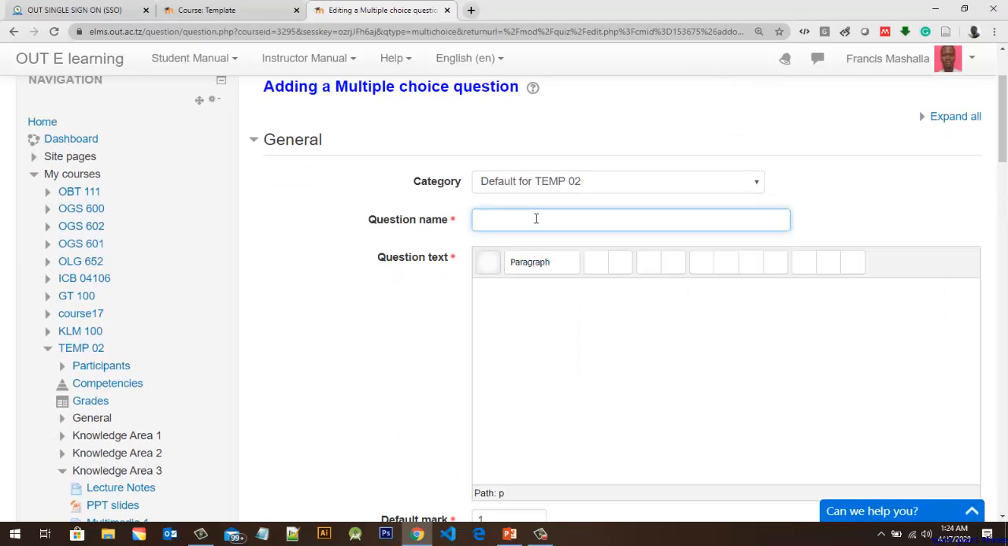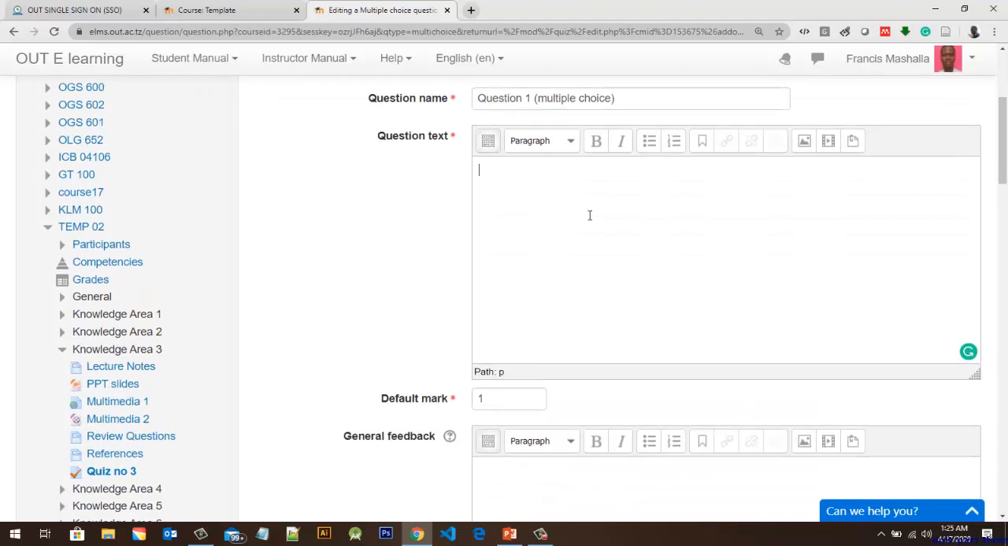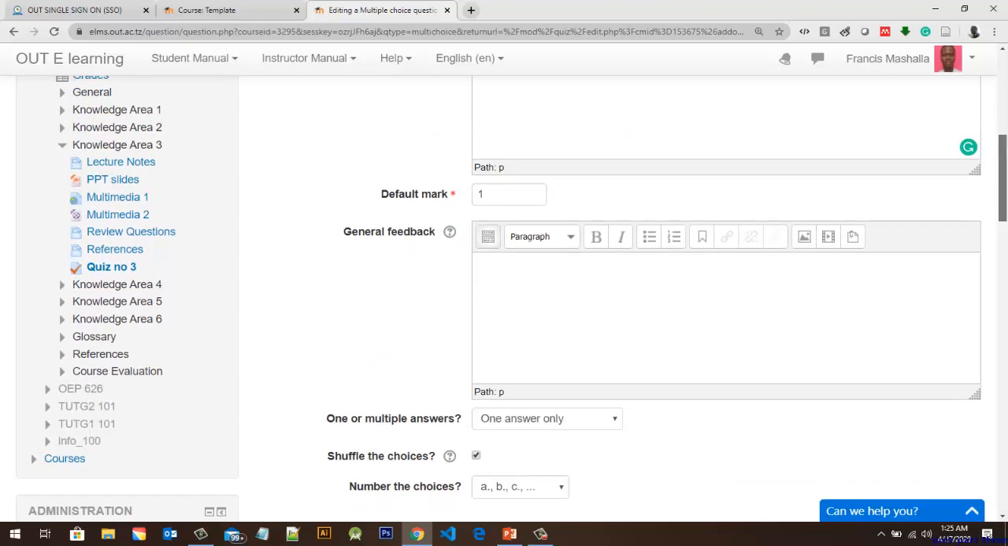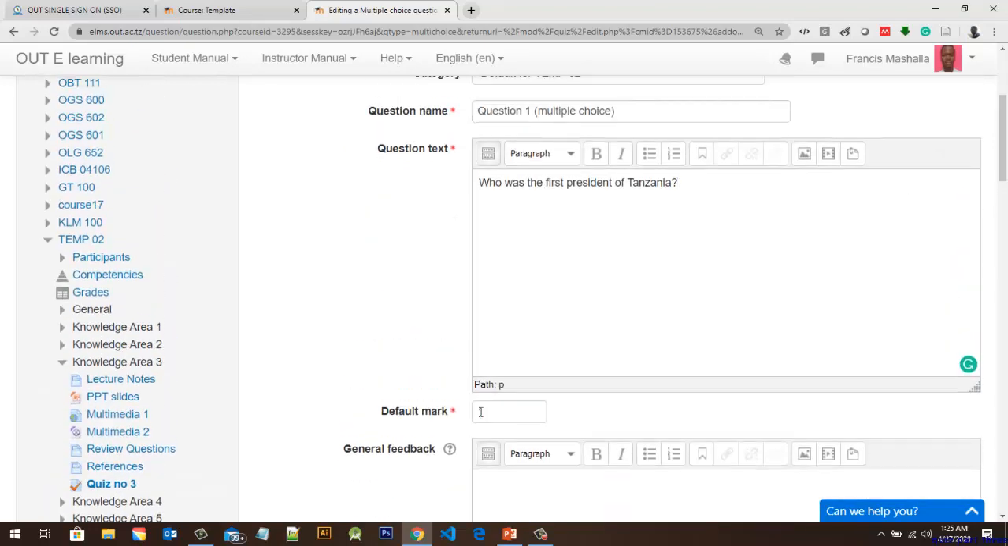So I can put the question name. Maybe this will be Question 1, and in brackets I can write multiple choice. Then the question text is the place where you need to write the actual question. Maybe I can write: who was the first president of Tanzania? So this is my question, and general feedback is an optional part.